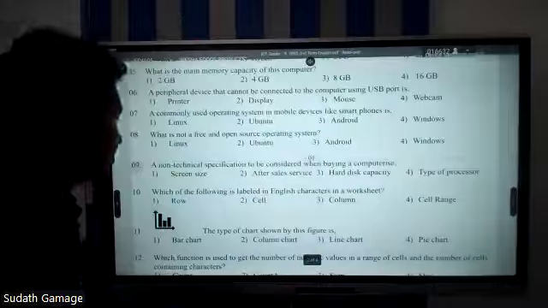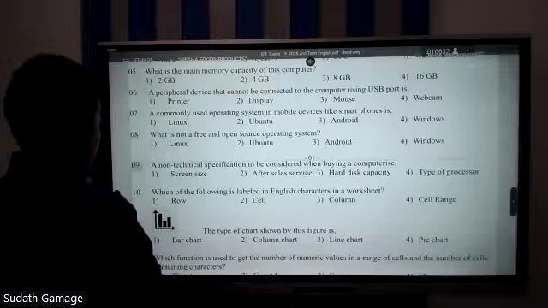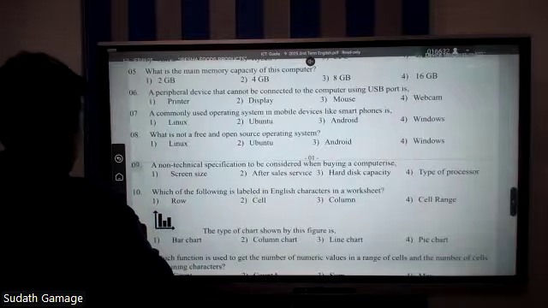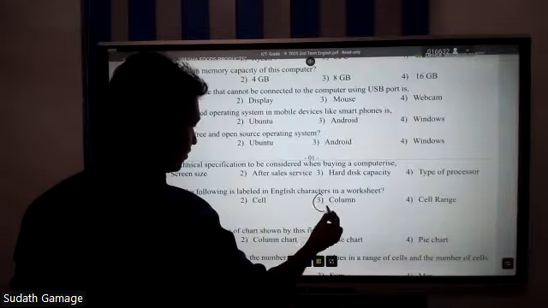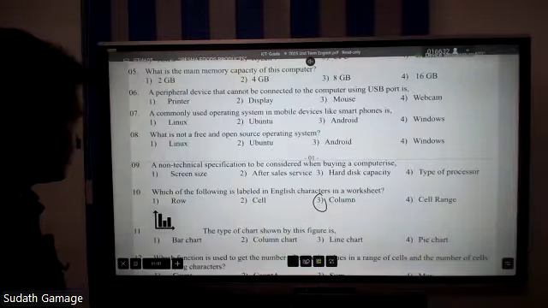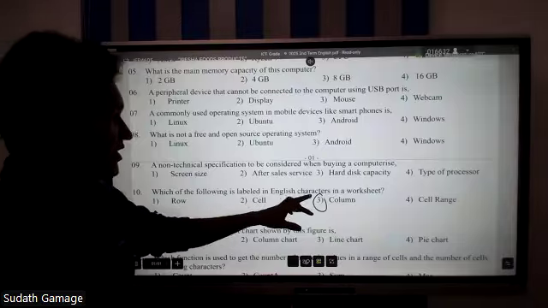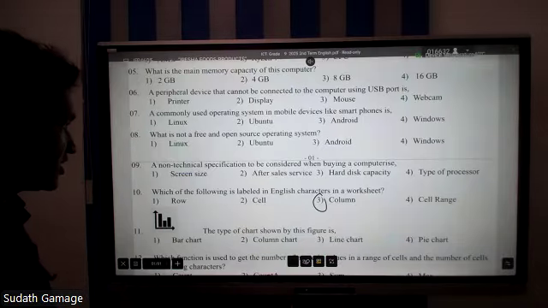Therefore, the answer is 3. Column. Column is labeled in English letters in worksheet, spreadsheet software.